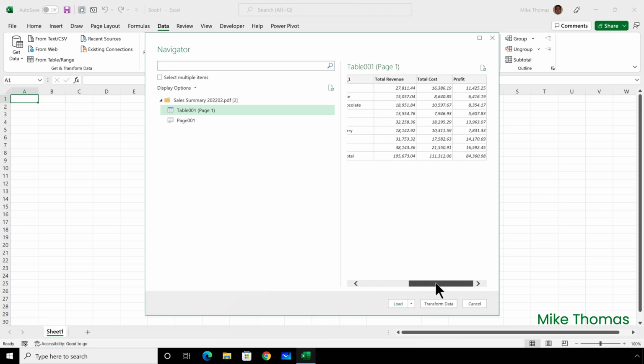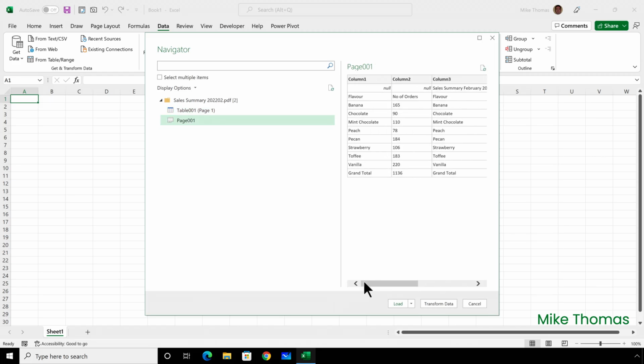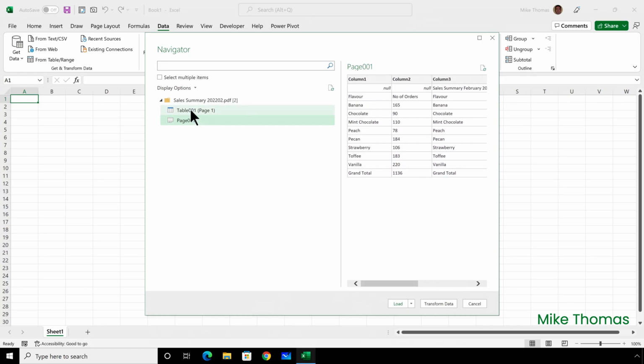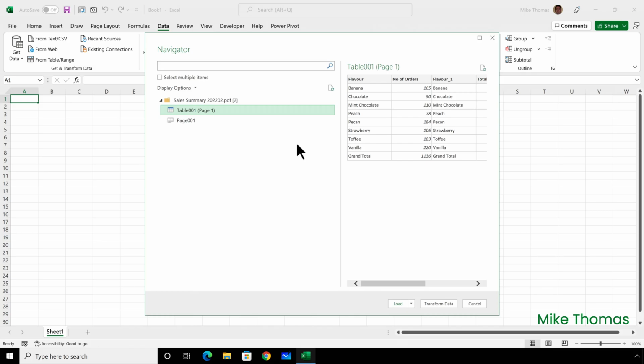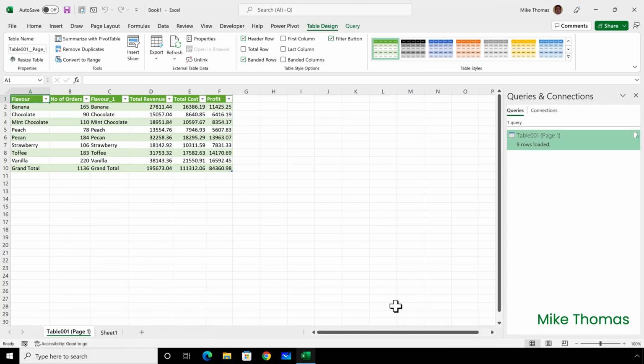It's actually merged the two tables together, and it's not brought in the heading that said Sales Summary, February 2022. But if I click on the page, it's not recognised the column headings, but it has brought in the title Sales Summary. I'm going to bring the table in to Excel, so I select the table and click Load at the bottom here. And we now have a set of data loaded into Excel.